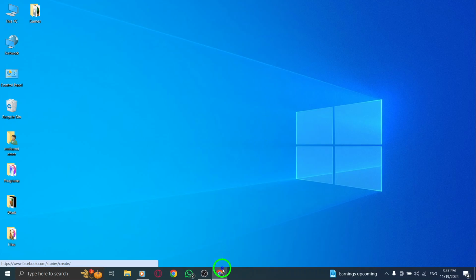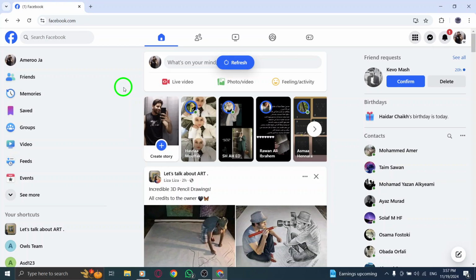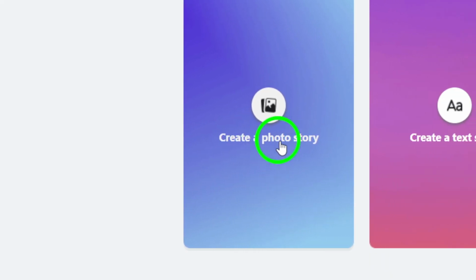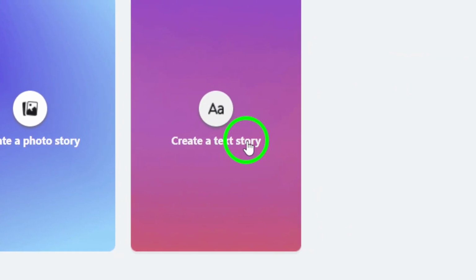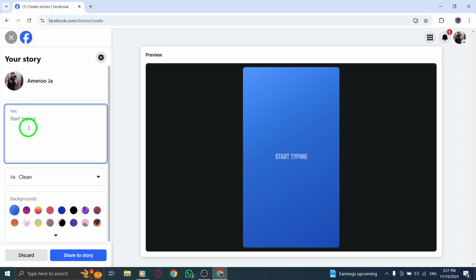First, open Facebook on your computer. Once you're logged in, go to your home page where you'll see the option to create a story. Click on Create a Story to get started. Next, select Create a Text Story. This will allow you to share a simple text-based update with your friends and followers.